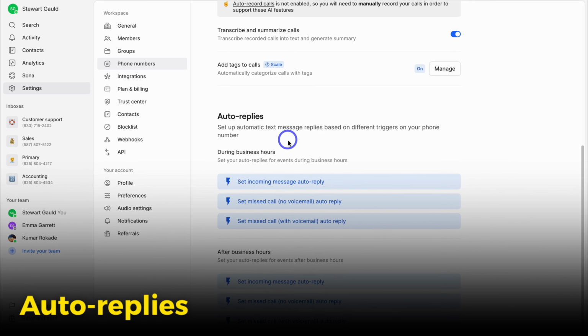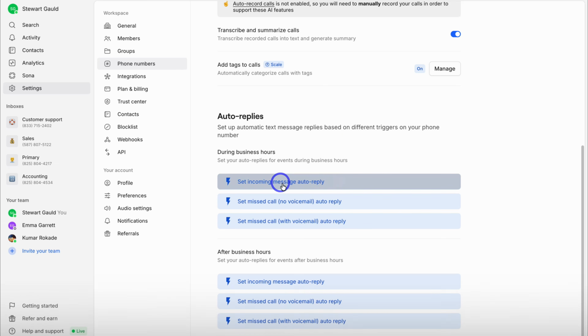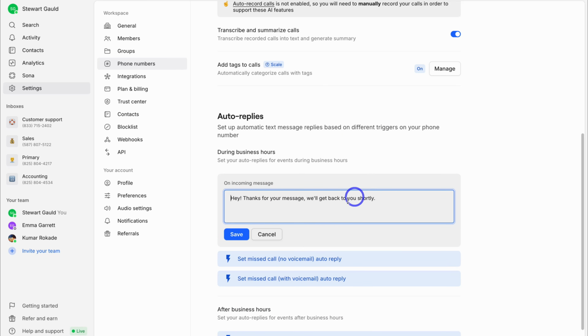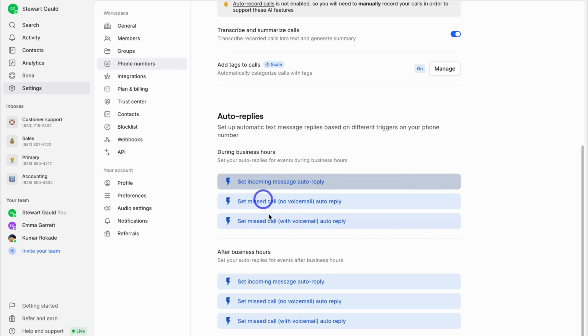Here we can set up automatic text message replies based on different triggers. For example, set incoming message auto reply. And we can come down and customize this if we like. Okay, let's jump out of that. These are auto replies during business hours and then after business hours. Again, take your time to set these up for each of your different inboxes.